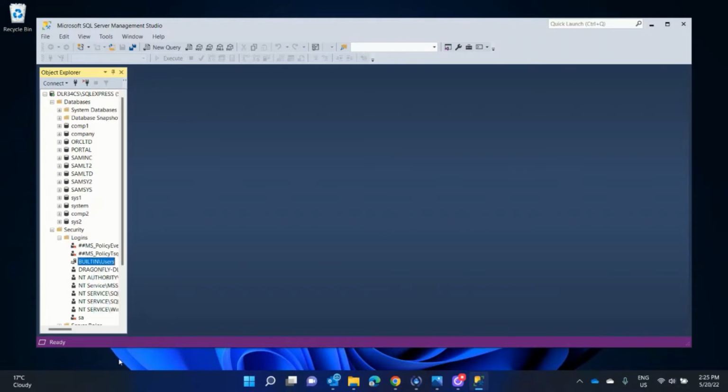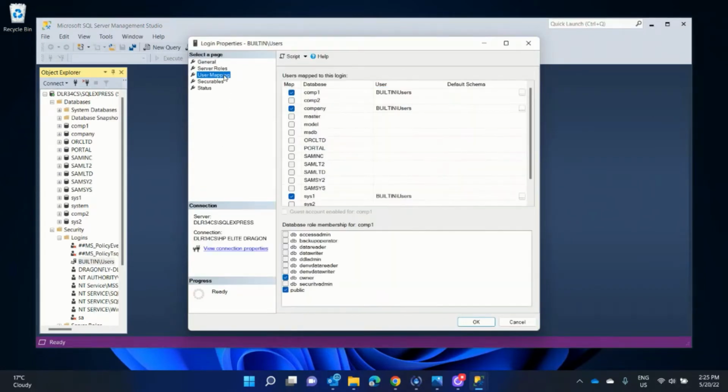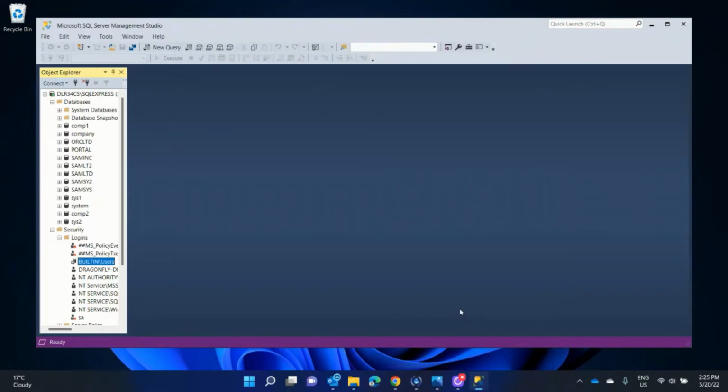We'll go to the properties section and then to the user mapping tab. We'll find the company we just set up, click it, and click DB owner. Must be a DB owner, or at the very least a data reader, data writer, for Sage to use it. The other one we're going to do is sys2 and OK that. Those databases are now ready to use.